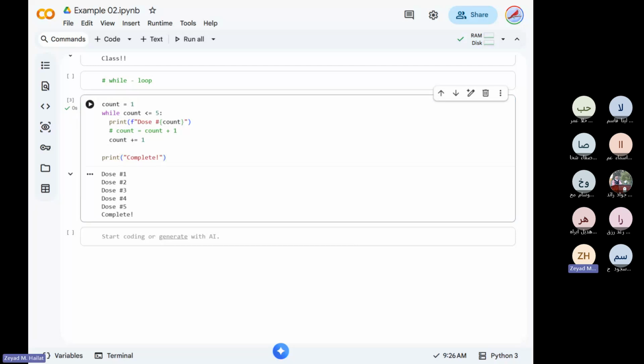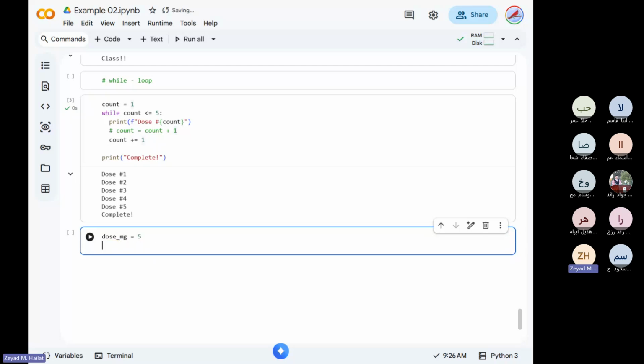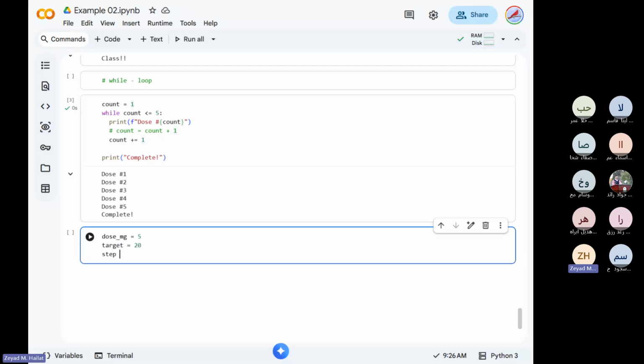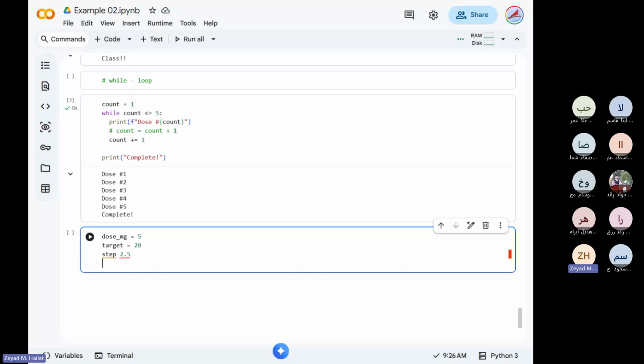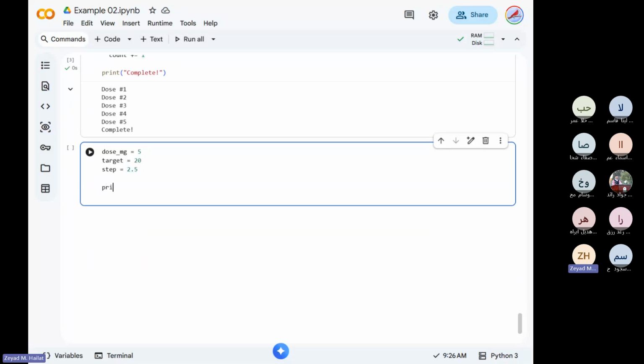Let's see another example. I have the dose in milligram, and let's say it's 5. I have the target, it's 20. I have the step that I'm increasing, 2.5. So I wanted to do a sort of simulation. I wanted to see the best range for my patient treatment. So this is our print.